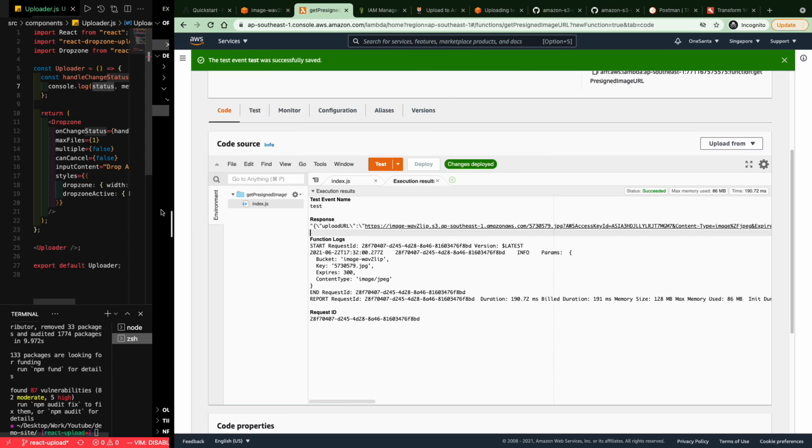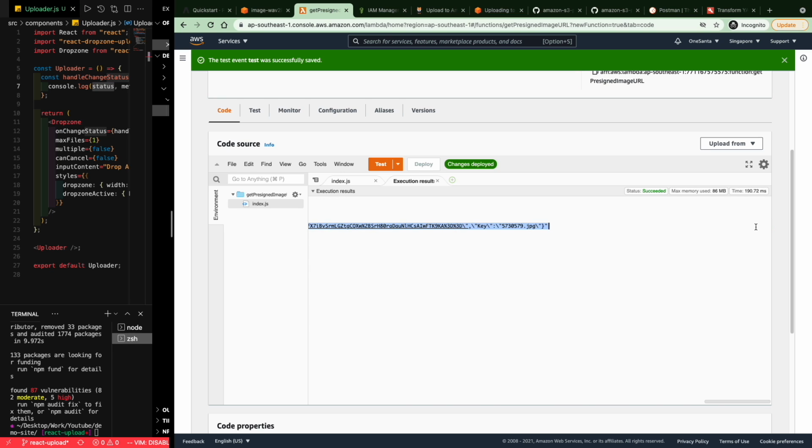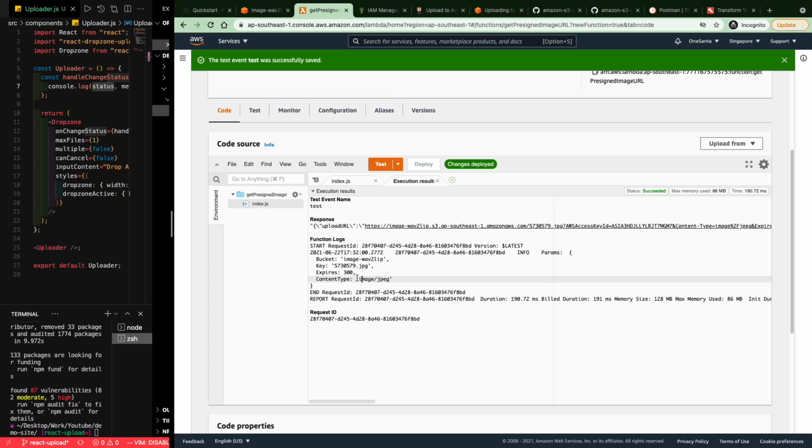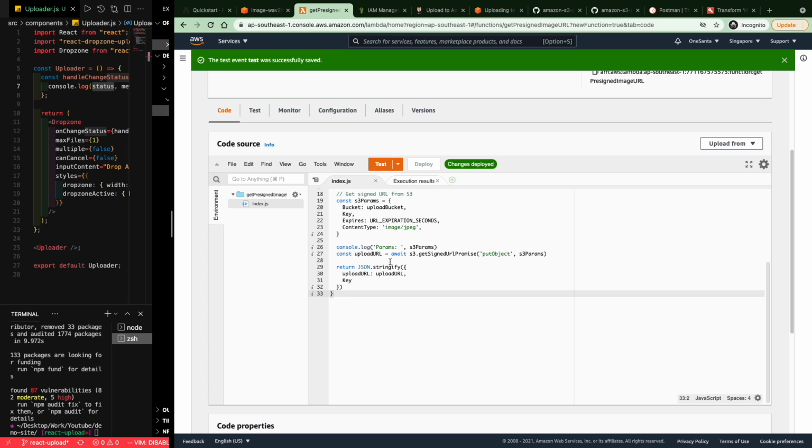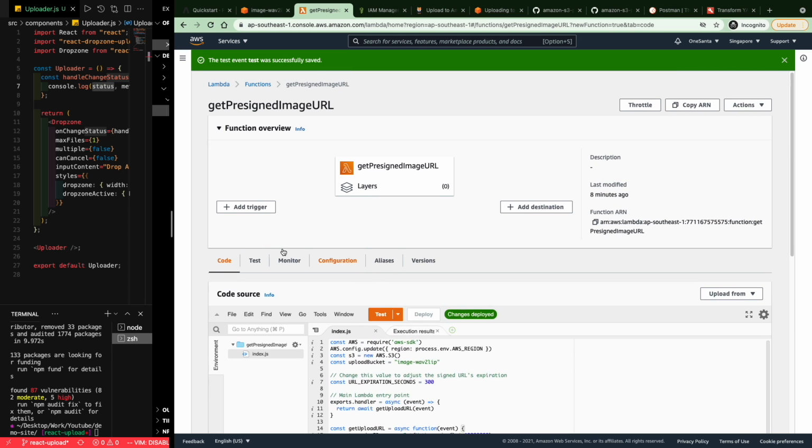So I can expand this and let's just see. This whole chunk over here is the pre-signed URL that S3 gives you. This will be the URL that your user will make a PUT request to, and that's going to upload their file. And this key here is just the name of the file that you'll see uploaded to your S3 bucket. So this works, right? And we can see that here the content type is image/jpeg and it expires in 300, just as we set it in index.js. Alright, so I've saved everything.